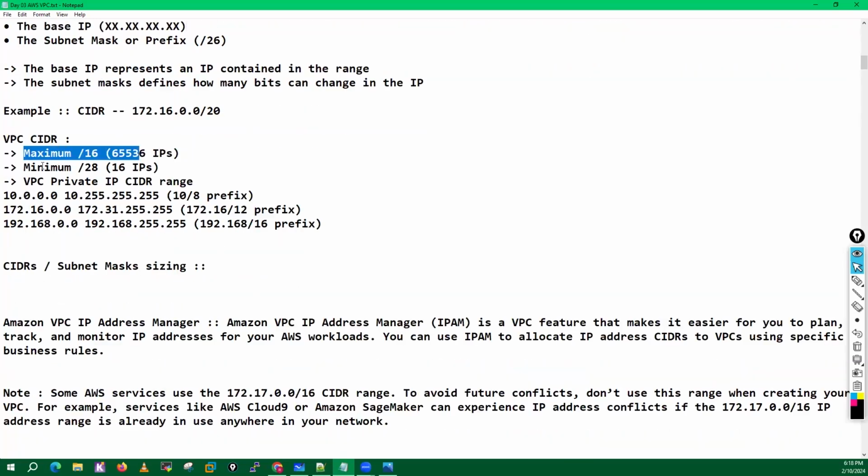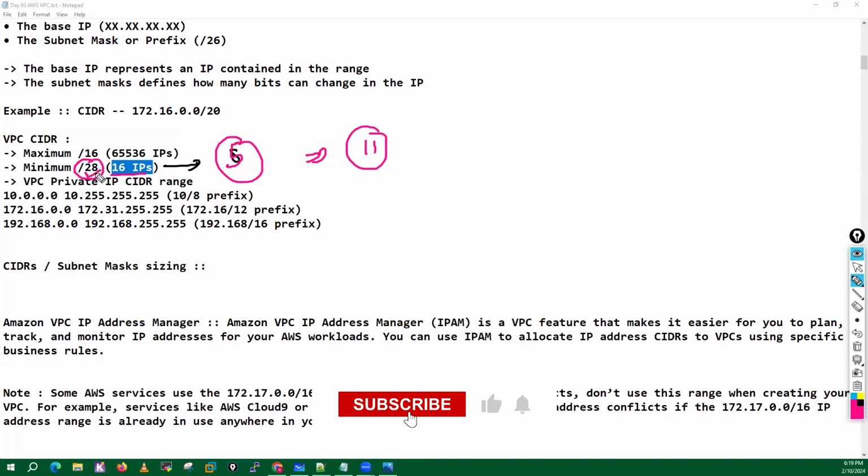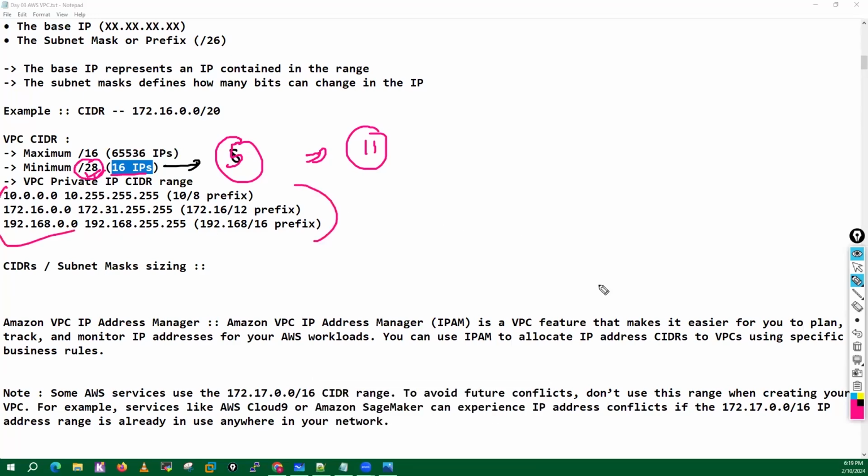Maximum /16, minimum /28, means here we will get around 16 IPs. And you guys know, out of these 16 IPs, 5 IPs are reserved. So which means if we have a /28, 5 IPs are reserved, then a total of 11 IPs only we are getting to use. I have generally not seen people using /28, and we have to define these IPs from this range.